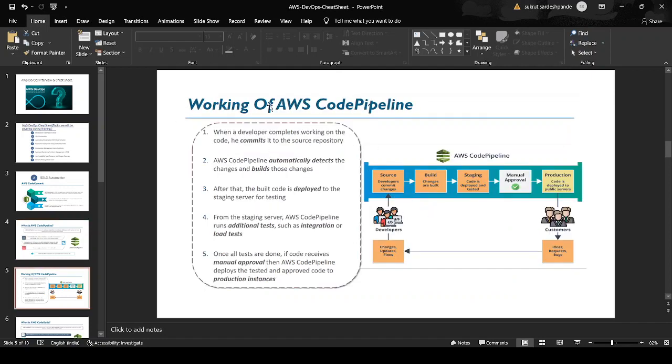So here is how the CodePipeline works. Source, the coding part, and then the build part, and then your staging, manual approval, and then deploy to the production one. So always remember the build is something very crucial, very critical. So build can be your Maven Java build, your Gradle build, or any different type of build operations.